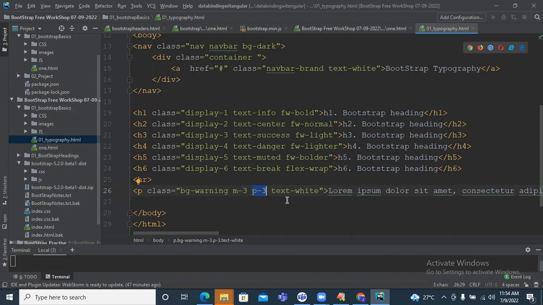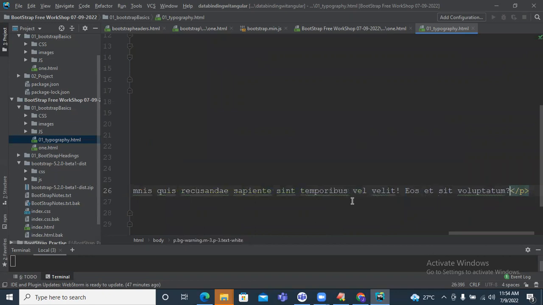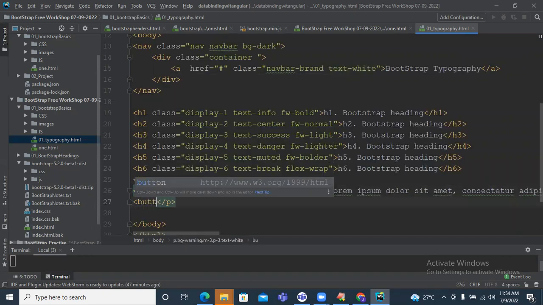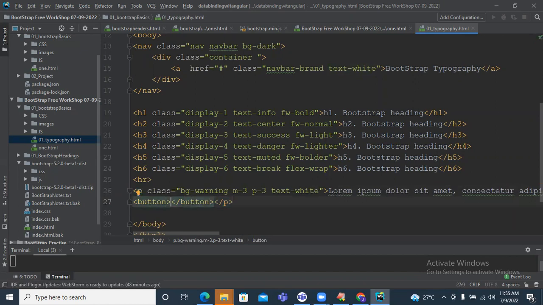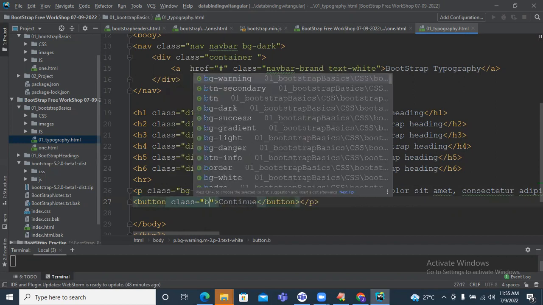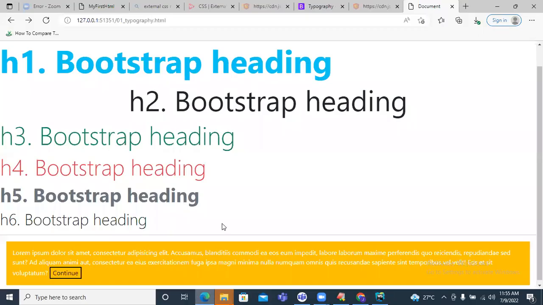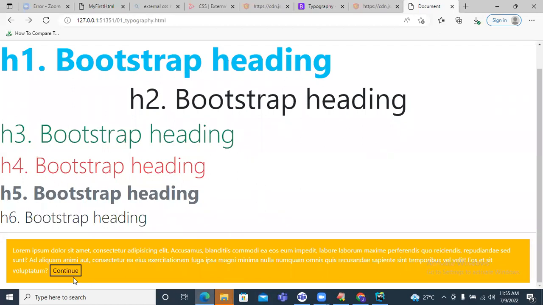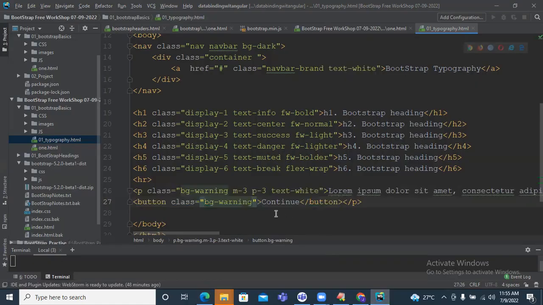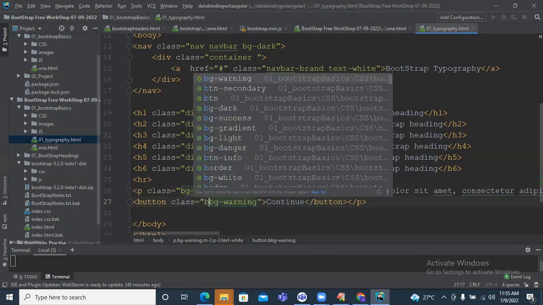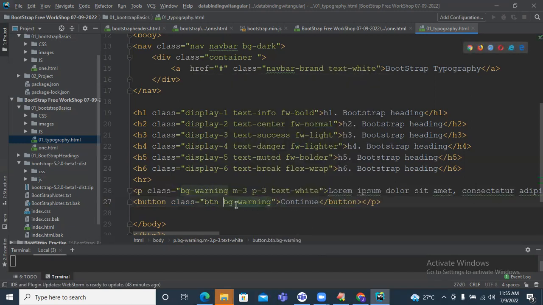So margin and padding. Suppose I want to make one button instead of the paragraph. So how can I make the button? Here there is a class called BTN warning. So let me see what will happen. So one button will be created, but without any styles. So to apply that, BTN hyphen... Oh, sorry, it's a BG warning now.